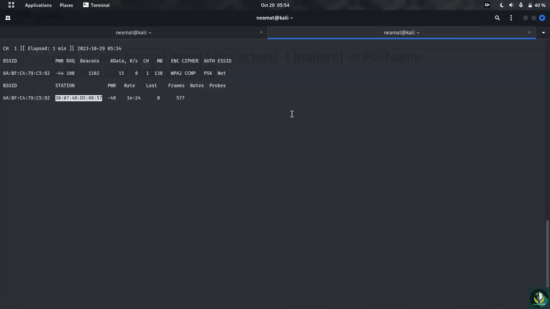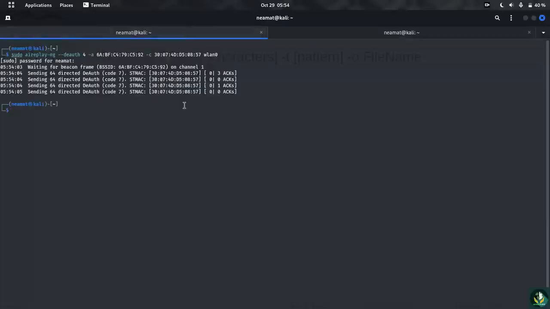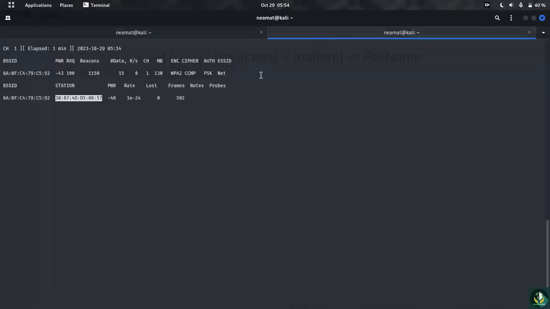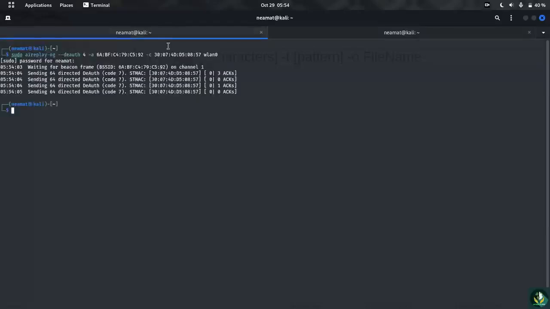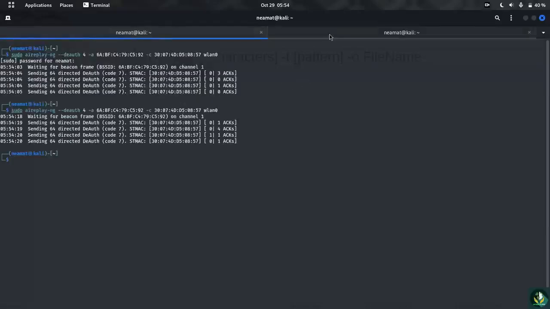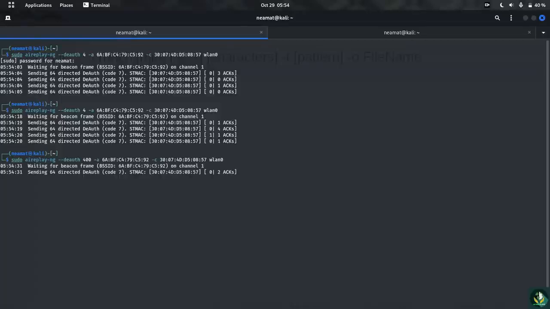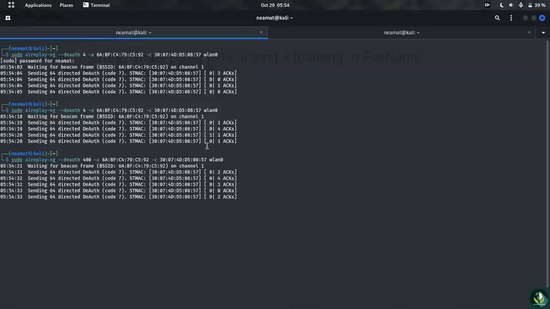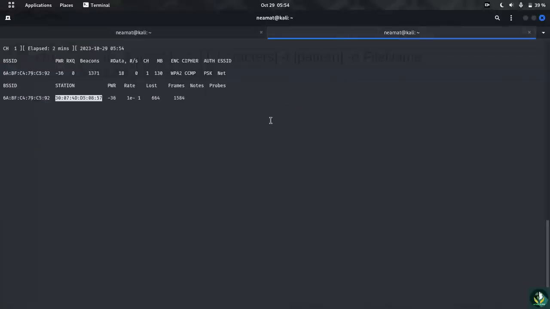You see we haven't captured any handshake yet. Let's re-execute this and see if we are able to capture any handshake. No handshake again. Let's increase this number to at least 400. This time I'm sure it is going to capture the handshake, and when it captures the handshake, it will show me that in here.